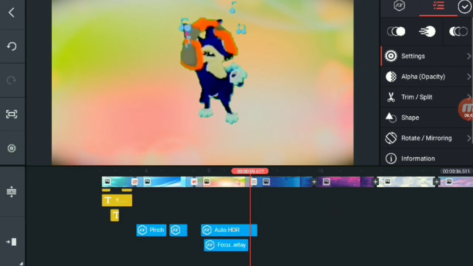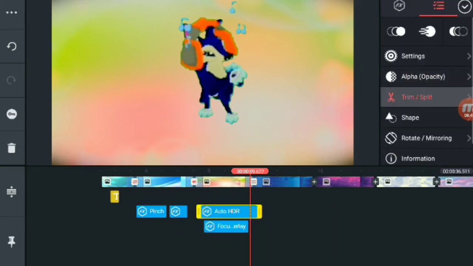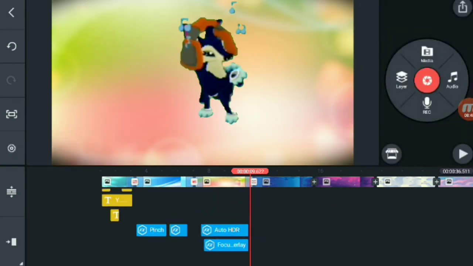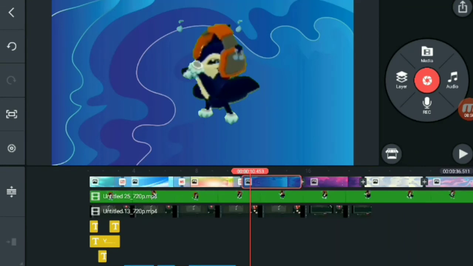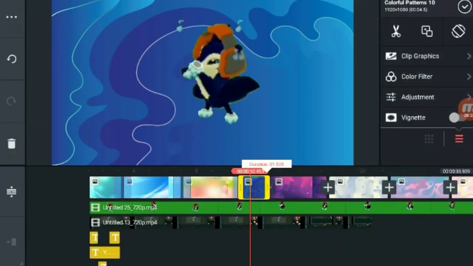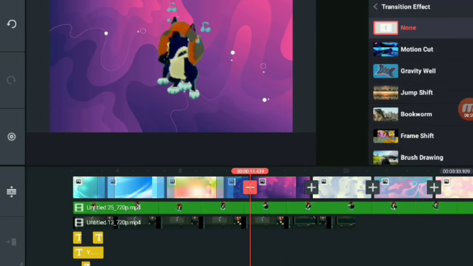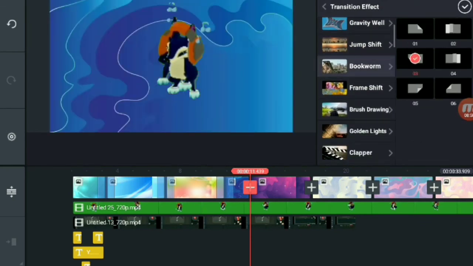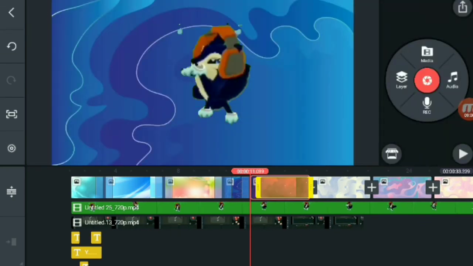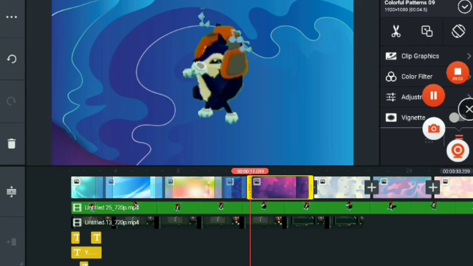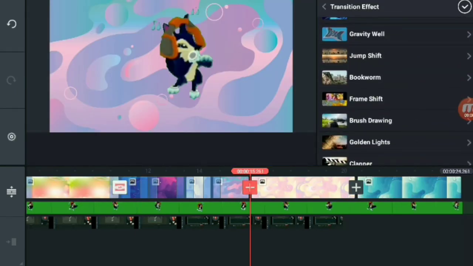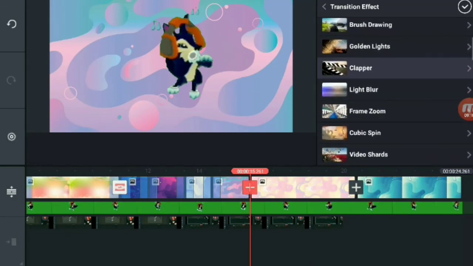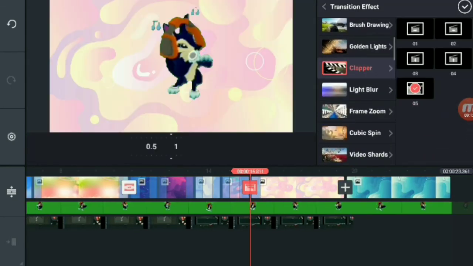I'm gonna trim it, that way it doesn't bother. I'm also gonna trim this. And okay, now here we're gonna make it super small, but enough so that we can do this special cool effect called the bookworm. Oh my god, yes. Okay, I'm gonna do this effect for all of them, and I'll see you guys after I finish.